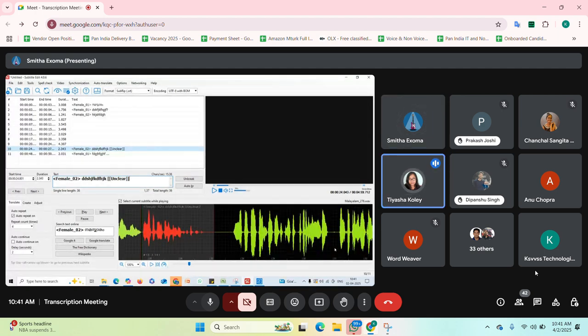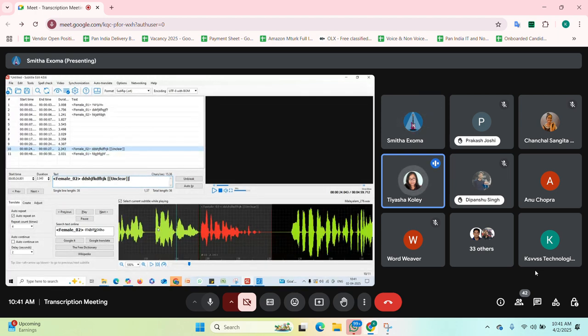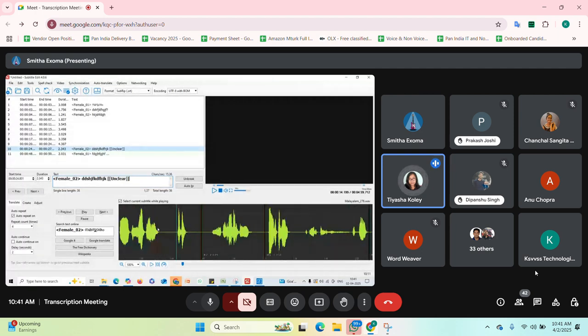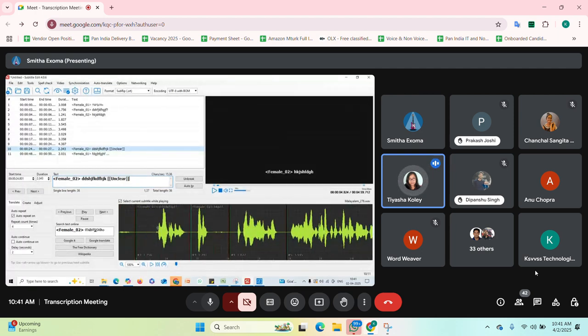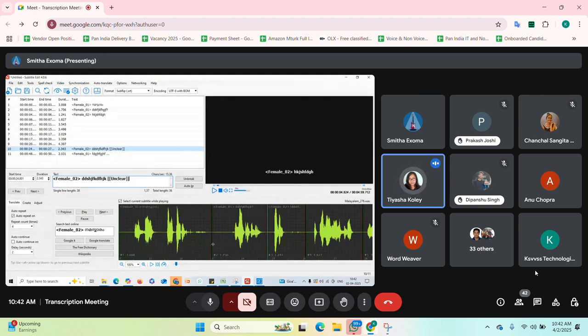Hello, I have a question. What will be the difference between two segments? How much time gap will there be, like 1 second or 0.01 second? No, no.